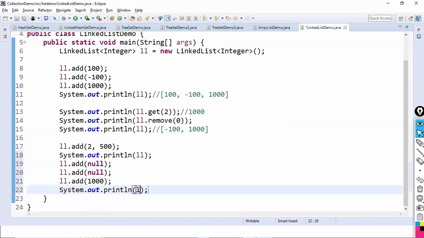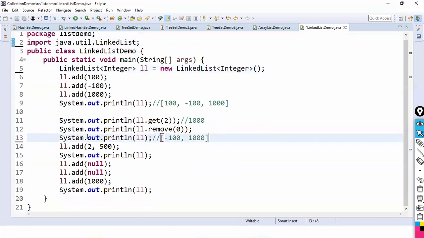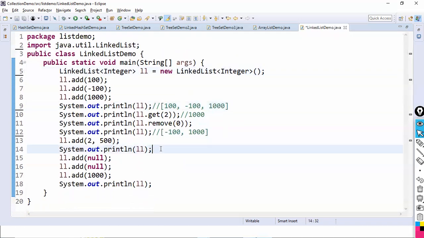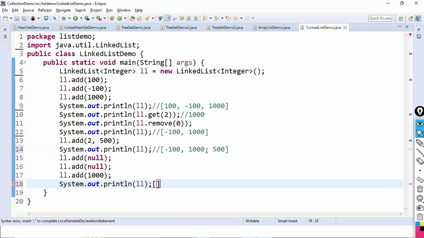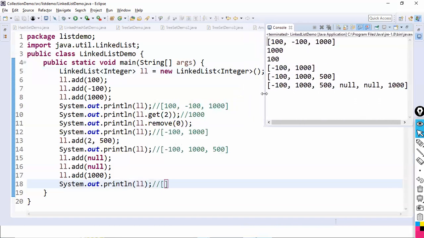Then after adding all these things, I'm printing it again. System.out.println, I'll print ll. What is the output of line number 18? Minus 100, 1000, 500. What's the last line of output? Minus 100, 1000, 500, null, null, and then 1000. So let me comment this, I'm not adding. So save it, Ctrl+F11. This is about the LinkedList demo.